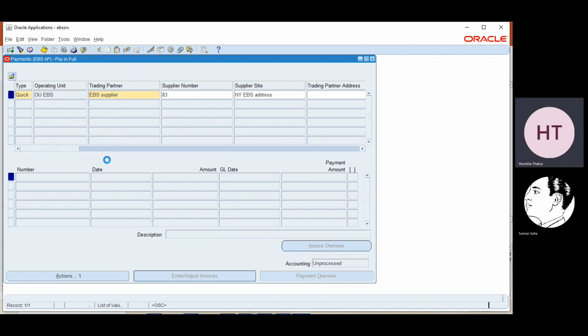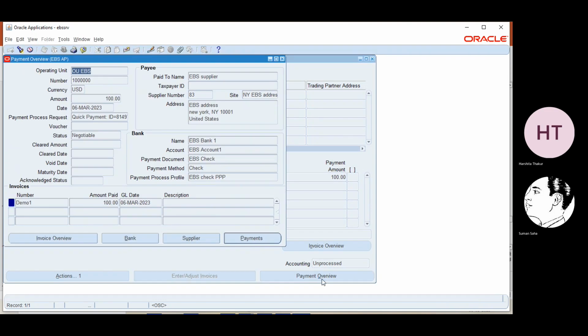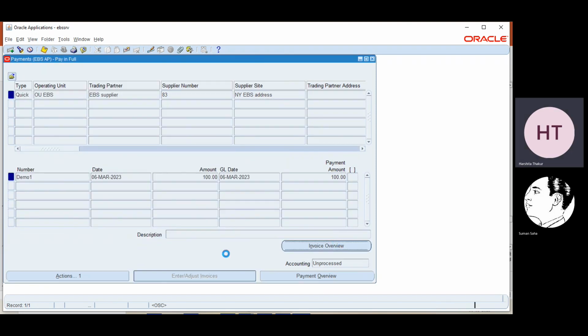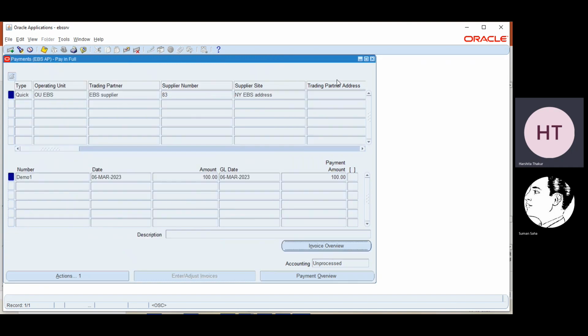And after that, just save this. After saving, it's done. If you want, you can go to the invoice overview or payment overview here. Here, all the information of the payment is coming. And you can go to the invoice overview also. In the invoice overview, you can see approval was not required, status validated, accounting and process, payment fully paid. The status is fully paid now. So we are done with the payment of the invoice here.